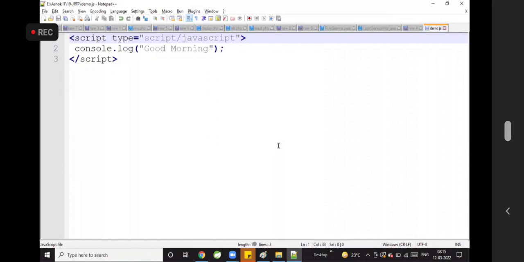But whereas when you go for TypeScript, TypeScript cannot be executed in the browser directly. Browser can understand the JavaScript.